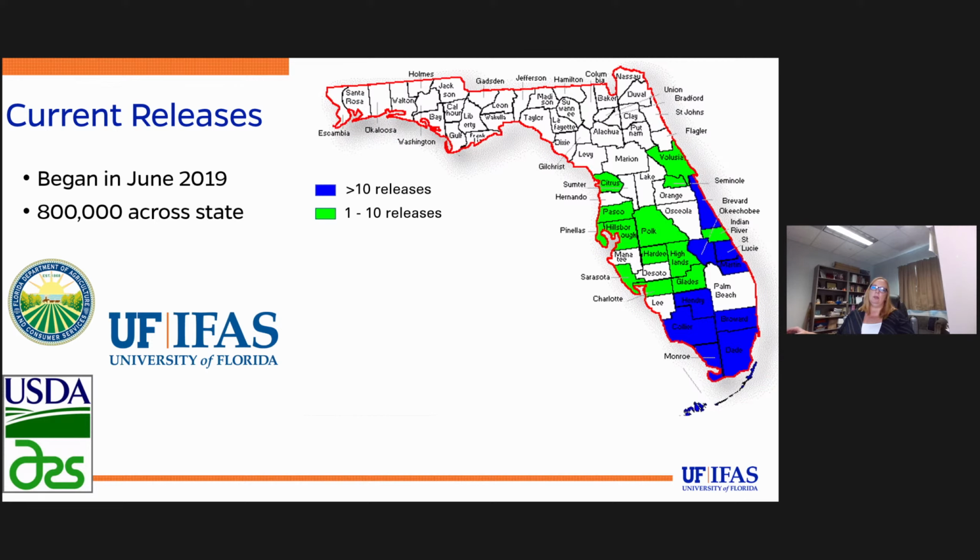And to color code some of these counties, the blue counties are counties where we have done 10 or more releases, and the green counties are where we have done between 1 and 10 releases. We recently received some funding from USDA APHIS that will enable us to get a lot more thrips out on the landscape. And so this map will look much different just probably a month from now. So there's a couple of these counties like Palm Beach and Manatee County that are definitely colored in now, Hernando County as well. But we are working to get these out more on the landscape.